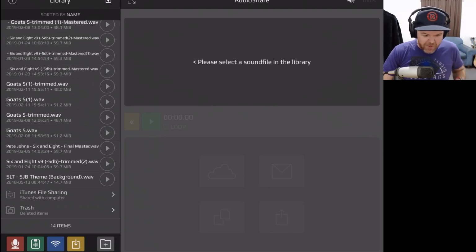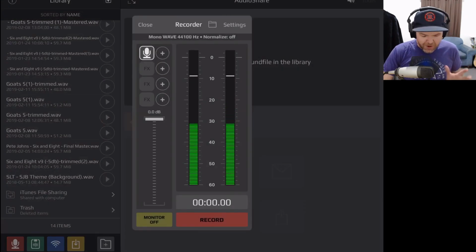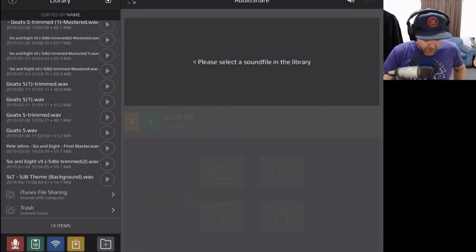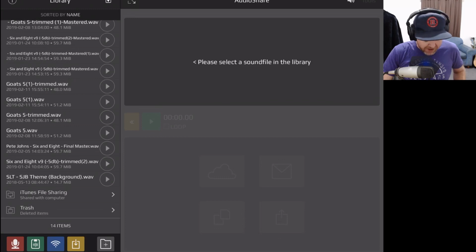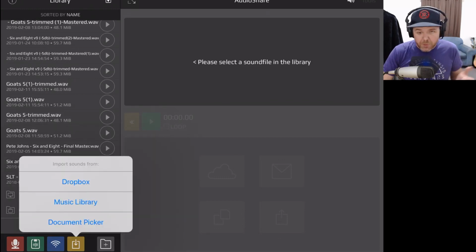But just a little bit of background, what AudioShare also has is, if we look down the bottom here, it has an audio recorder, which is a high quality audio recorder, which we'll be covering in more detail in a future video. We also have the ability to copy and paste audio directly into AudioShare from other apps, which is very cool. And our fourth function along here is our import function. So we can import from Dropbox, our music library, and our document picker, which means anything that's in our Files app in iOS 11 or iOS 12, that's anything on our device, anything in our iCloud Drive, or anything on any other cloud storage platform that we have linked, we can bring into AudioShare.